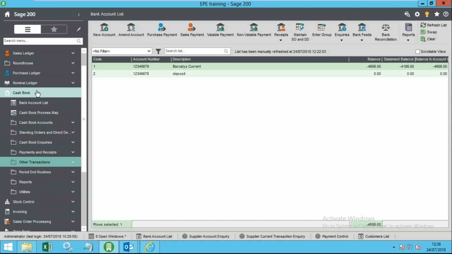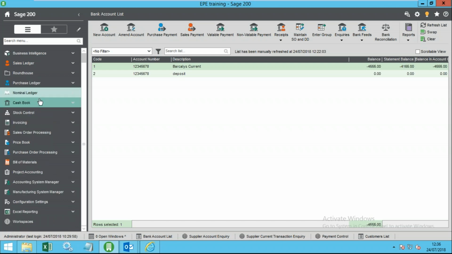Okay. So I think that takes us through Cashbook. Did you want to move on to nominal ledger?